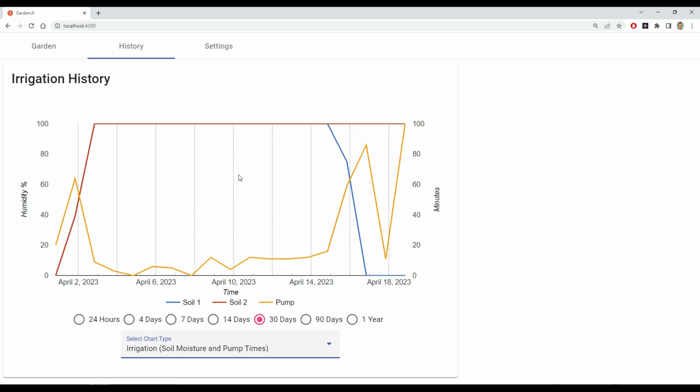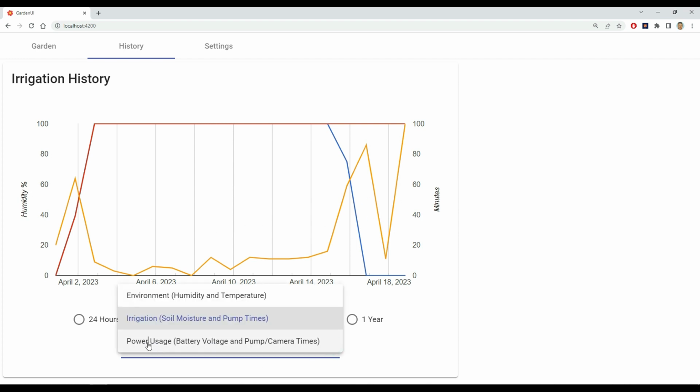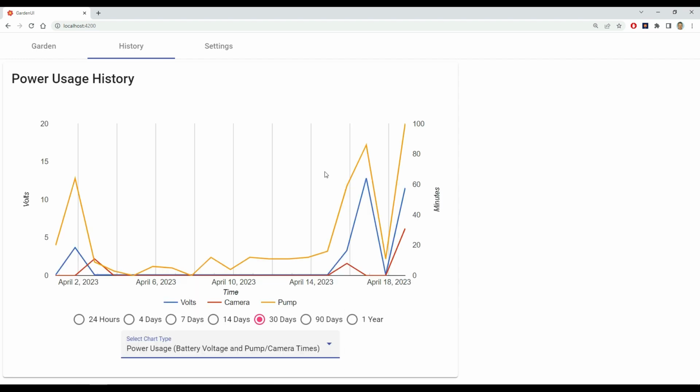So I can correlate when the pump runs for a certain amount of time during each day, how does it affect the moisture in the soil, and it'll help me change the timing on the pump to make sure the soil's wet but not too wet every day. And the final view I've got here is of the power usage.